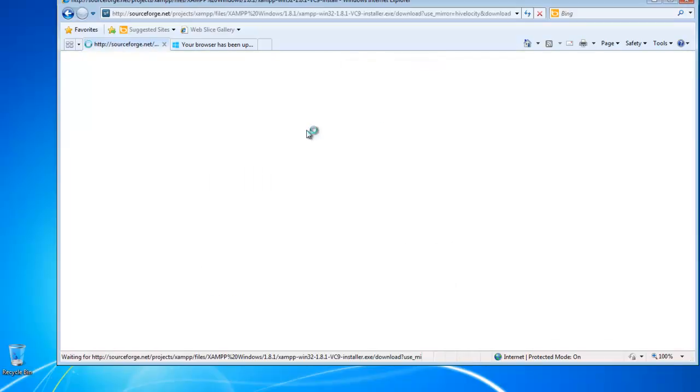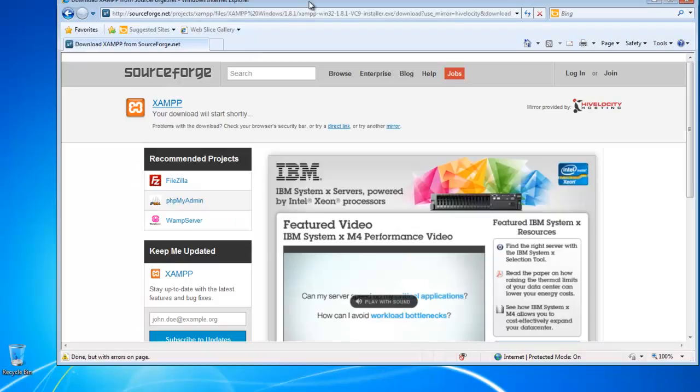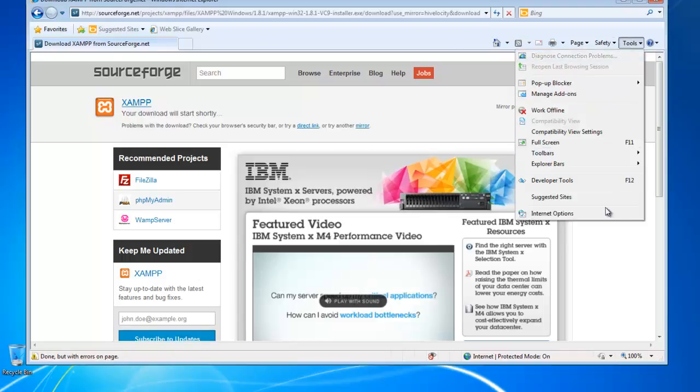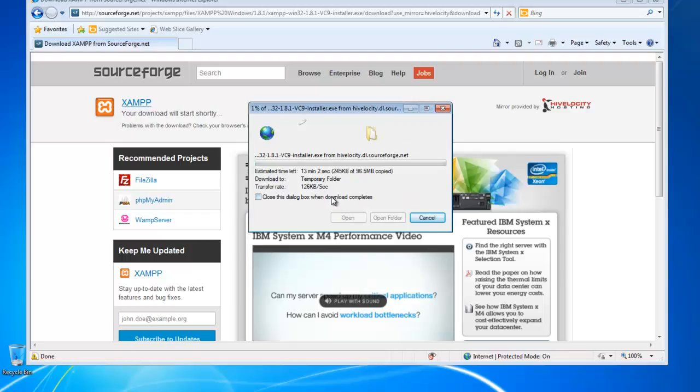Okay, download file. I hate Internet Explorer. Alright, so it looks like it's downloaded. So now it's asking if we want to run or save it. I'm going to click run. This will run the installer for our XAMPP.